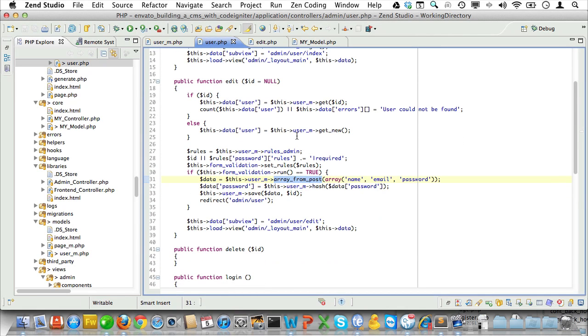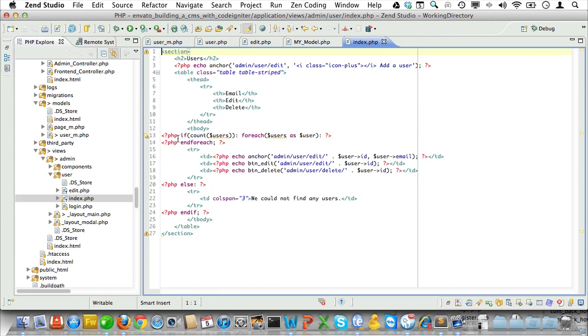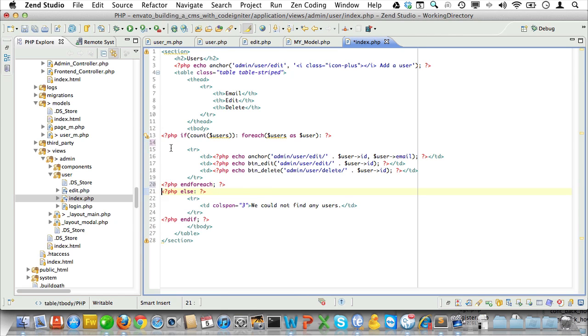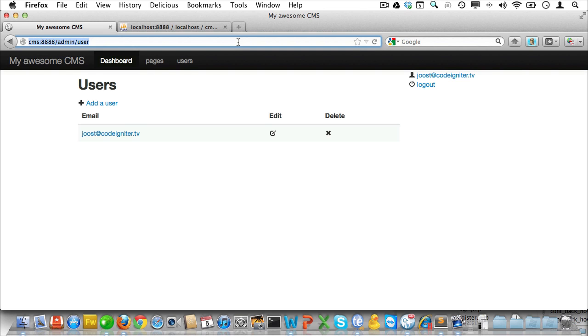Let's go over here. First we'll have a look at the index function. And we seem to be getting all users, so that should be good. Let's just go to the view. If count users, foreach. Right, yeah, the endforeach is here. So it's basically looping here and doing nothing and then just returning this one row. So let's just cut that and go there, clean that up, and let's see if we can see our users now. And yes, there's Chuck as well.